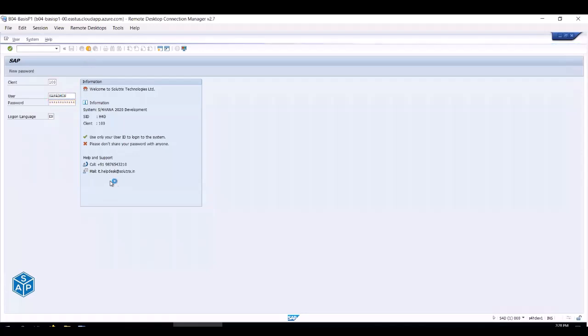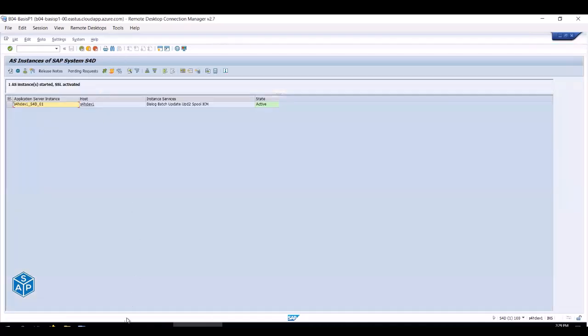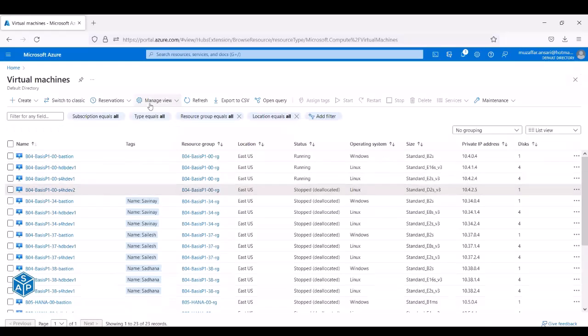Here I'm logged into my primary application server. If I run SM51, I will see the list of all my application servers. Currently I should see only one application server because only my primary application server is up and running. The secondary one is not up. Here I have changed the size for this server. Let me refresh. Here is the size D2S V3. Refresh. Now the size has changed to B2S, 2 processors and 4 GB memory.